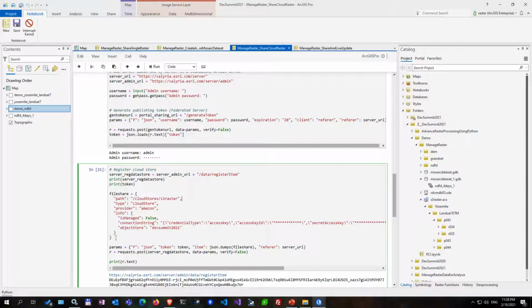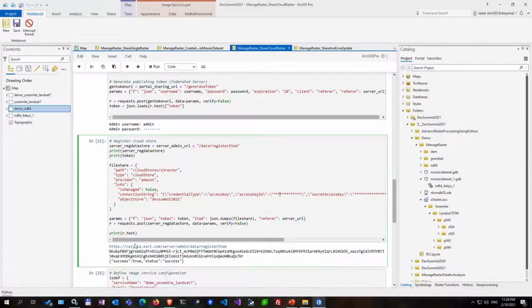You can define a data store item of type cloud store to establish a connection to the Amazon S3 bucket. In this JSON syntax, you need to define a connection string that contains the access key and secret key, and also specify the provider name and the object storage, which is the name of the container or the name of the bucket. Then you can call the same API, the register item API, to register this data store item to the server.